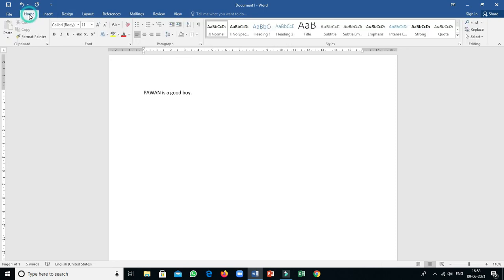Okay, so by default we are working with home, and inside every tab you are having some groups like clipboard group, font group, paragraph group, style group, editing group. Clear? Starting from clipboard to editing. So all sorts of tools are available inside your home tab. These are called groups that are assigned inside your home tab.